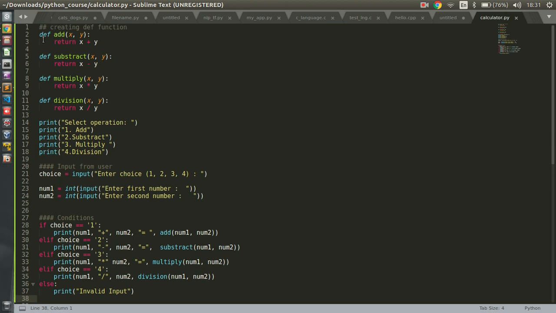We created some functions here, then we added some formalities to ask the user to select any operation, which is add, subtract, multiply, and division. Features and abilities our calculator can do. Then we added a variable choice, and we used input to get it from the user, and we say enter a choice, which is 1, 2, 3, and 4. Then we create 2 variables, x and y, that we pass as parameters into our functions. So we input our integer numbers, first and second.